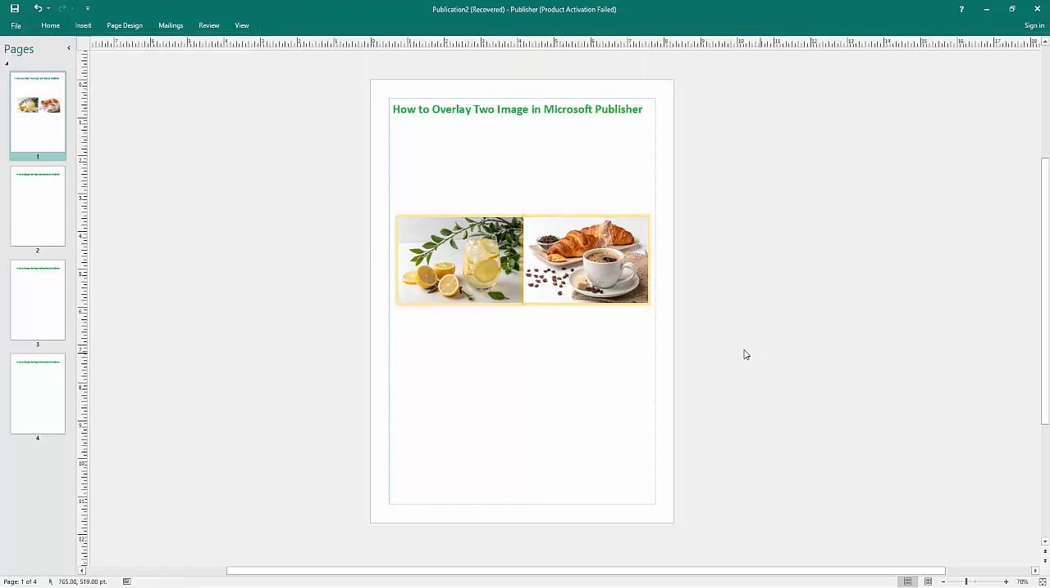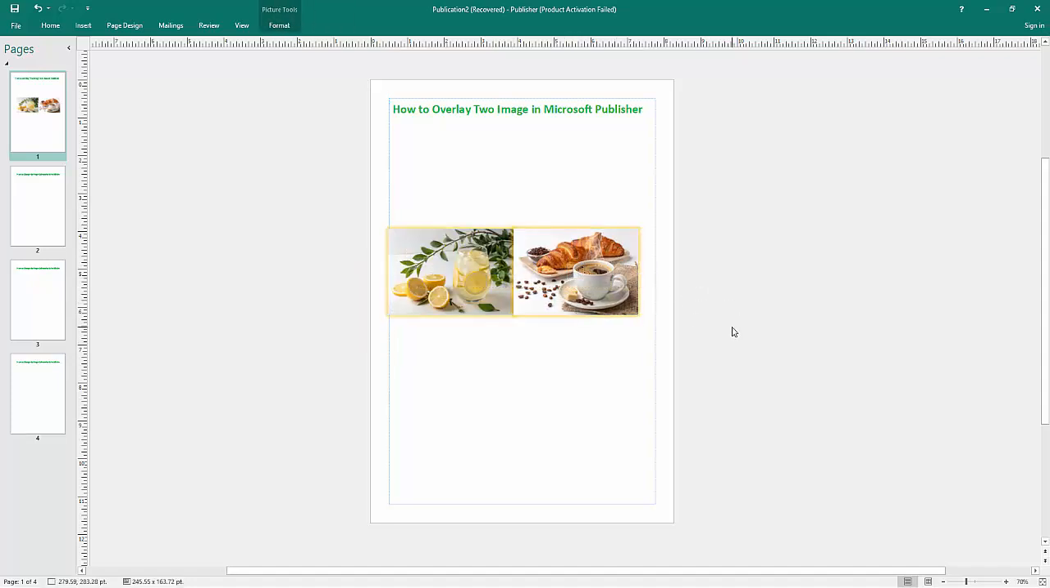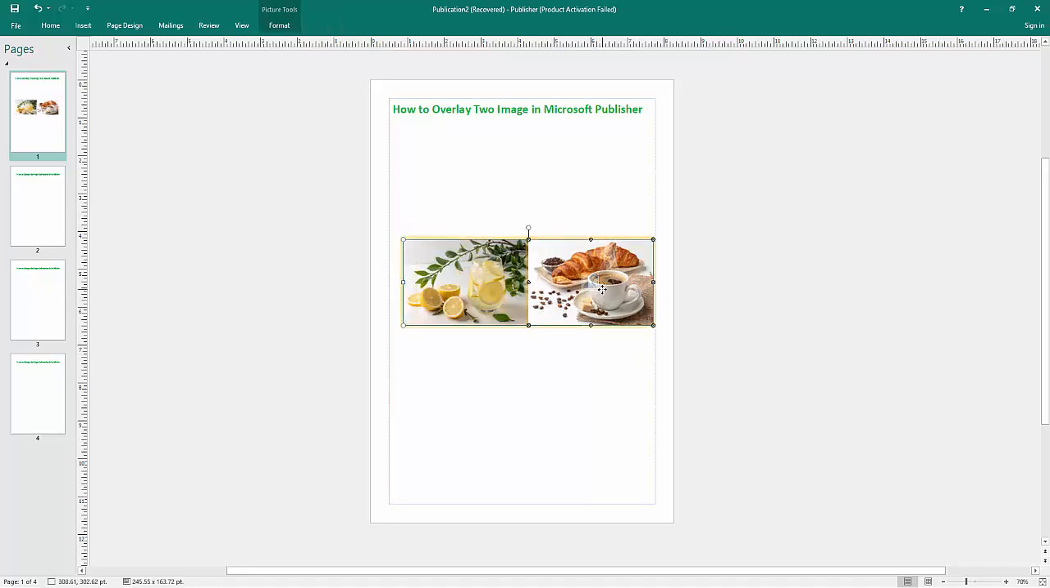That is it. Now you can see, overlaying two images in a Publisher document is very easy.